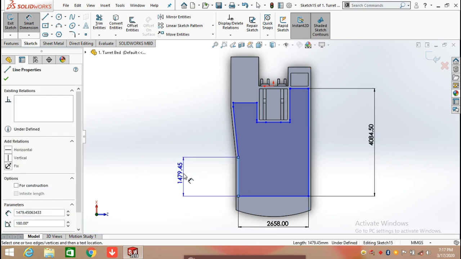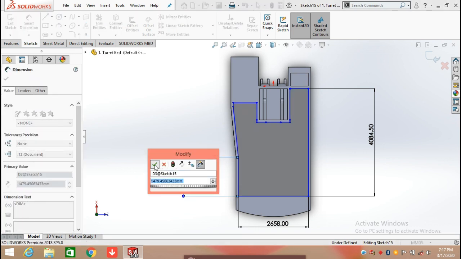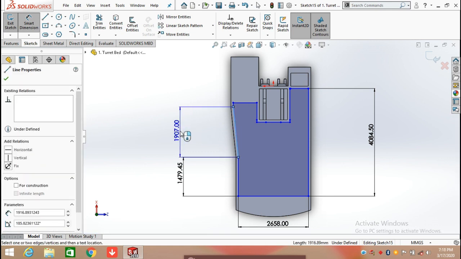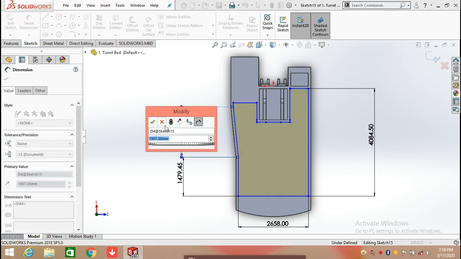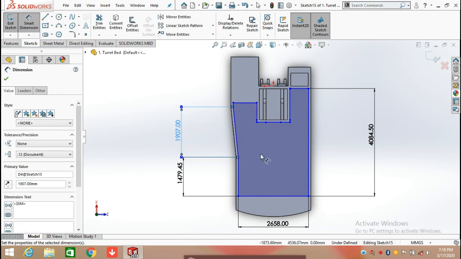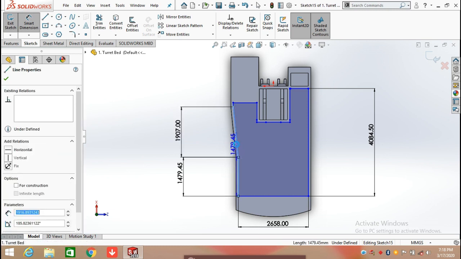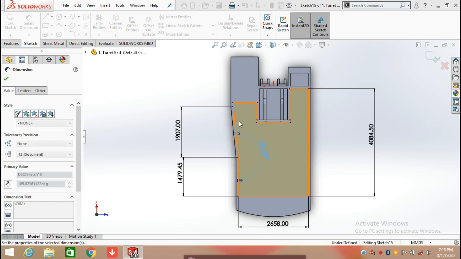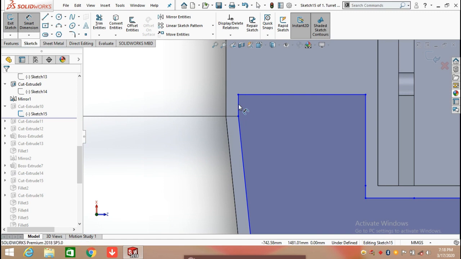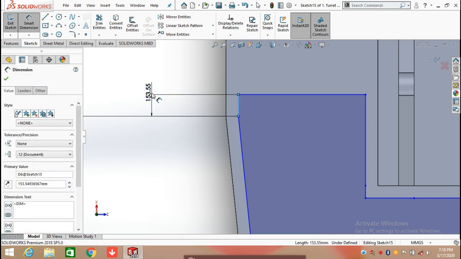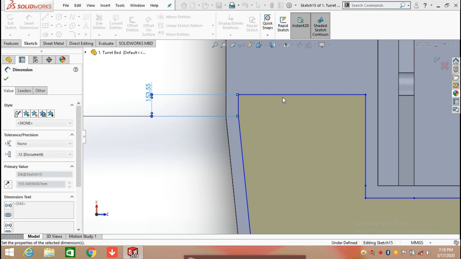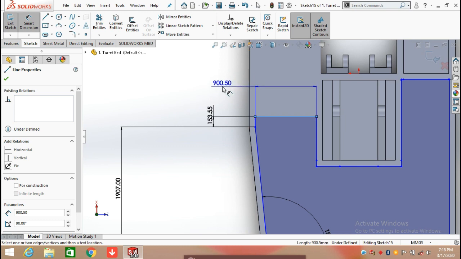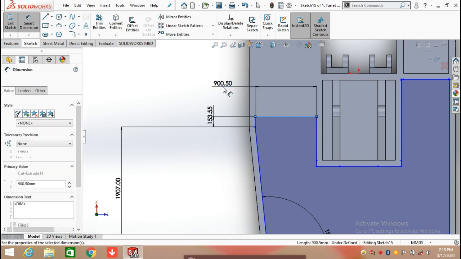Continue with the line command. Again draw a straight line, which is 1479.50 mm. The length of the next line is 1907 mm. Now defining the angle between these two lines, which is 185.82 degrees. Now draw a straight line, which is 153.55. Continue with the line command. Draw a straight line, which is 900.50 mm.